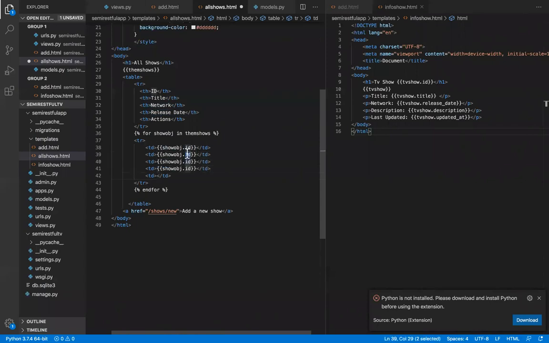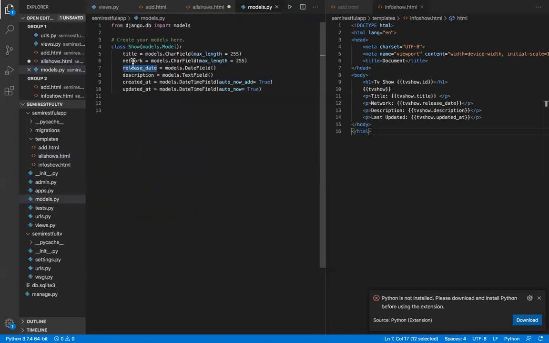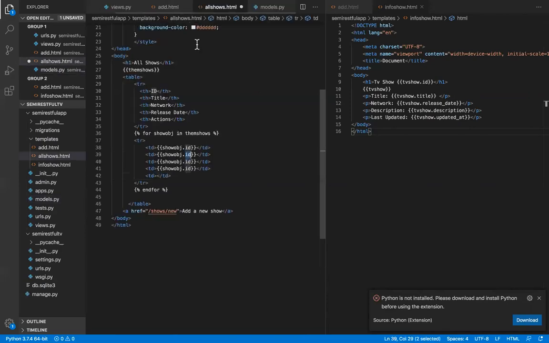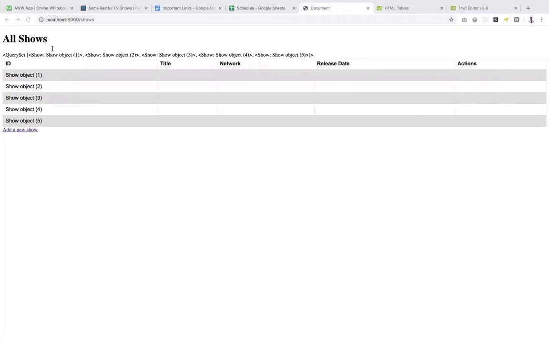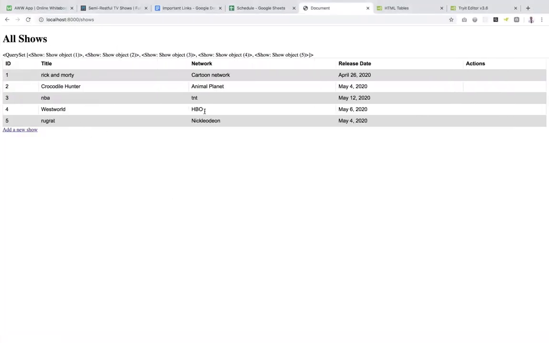This one is the title of the show, right? And from a show object, right, I can use dot notation to get only the fields, right? This is what I'm doing the dot notation on, okay? Title, network, release date, description. Okay. Cool. We have shown this in the HTML table, and let's finish this off.